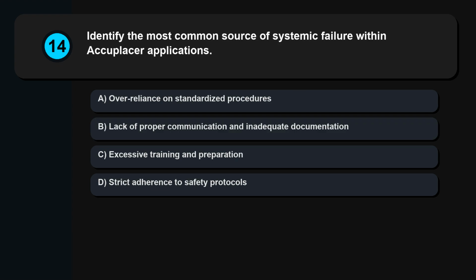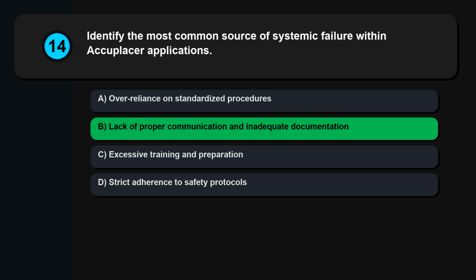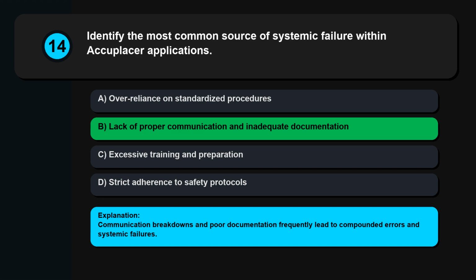Question 14. Identify the most common source of systemic failure within AccuPlacer applications. Over-reliance on standardized procedures, lack of proper communication and inadequate documentation, excessive training and preparation, strict adherence to safety protocols. Communication breakdowns and poor documentation frequently lead to compounded errors and systemic failures.